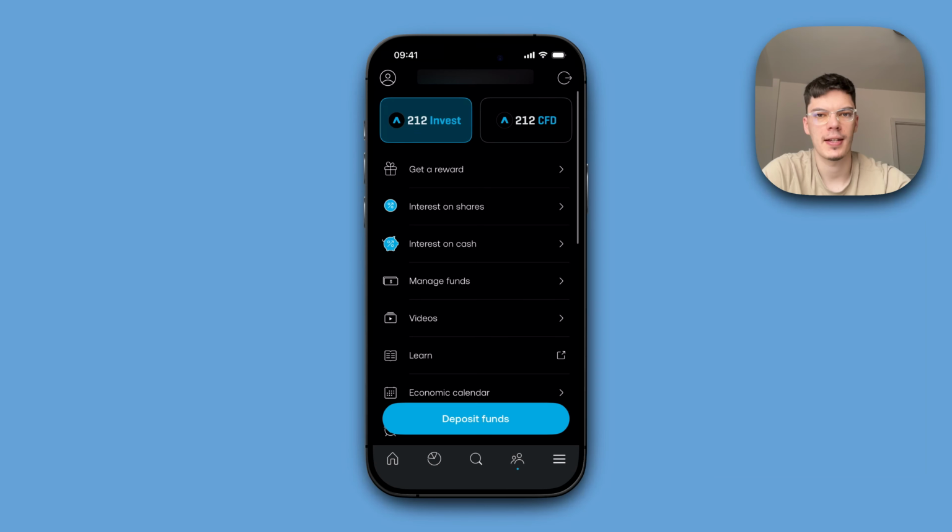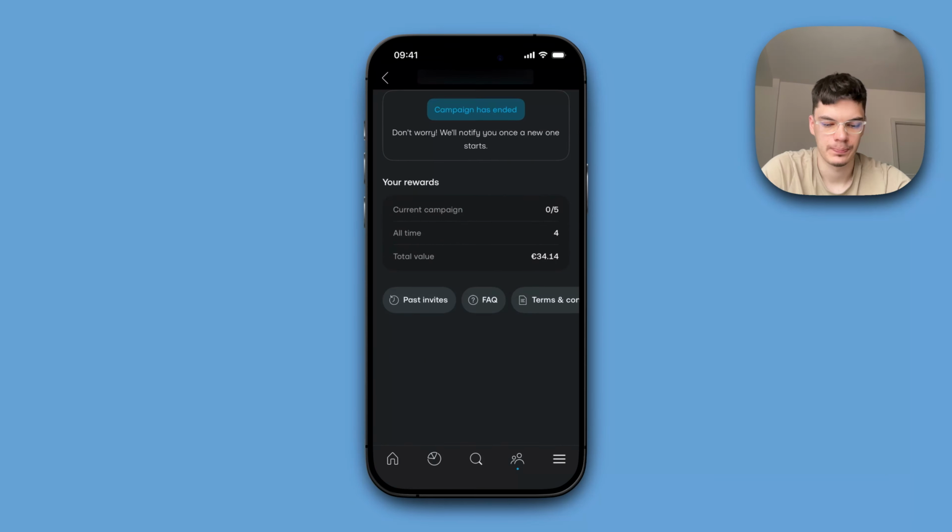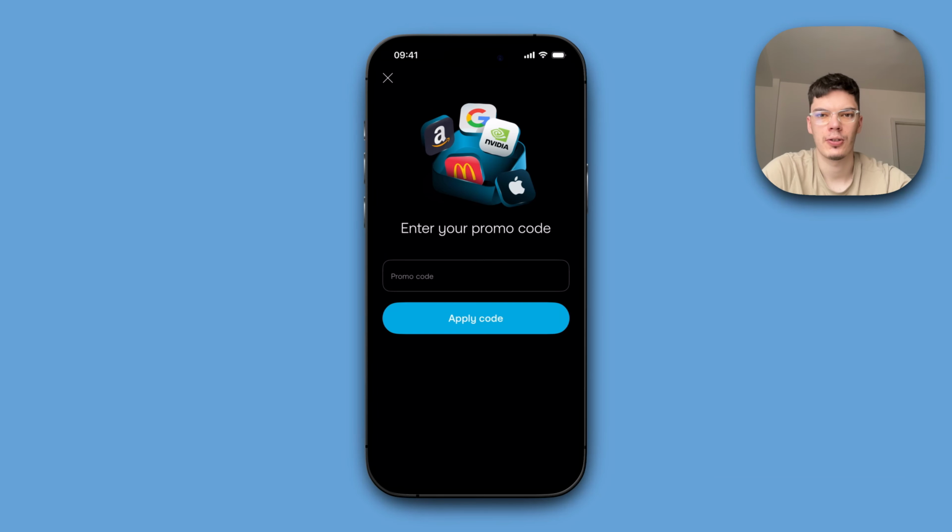Also make sure that the campaign is active. If you click on get a reward here at the top, as you can see now it's not active, but it was active about a week ago, so it will get, or we will get, another campaign soon. So it works mostly for new users.